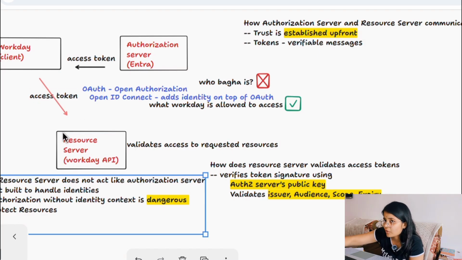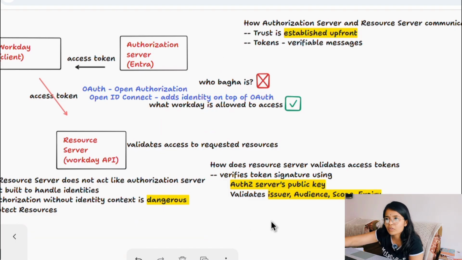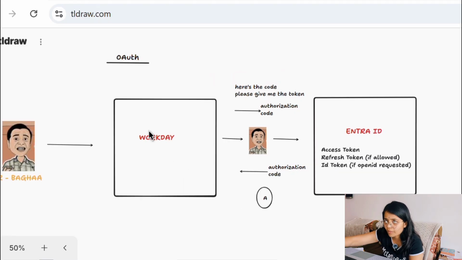And this is my favorite question, which is why resource server does not act like authorization server. Because the work the resource server has is to authorize whether that user or the app has that access or not. It is only authorizing, right? But resource servers are not built to handle identities. Authorization without identity context is dangerous, and the work of resource server is only to protect the resources. But at the authorization server, first authentication will occur and then authorization.